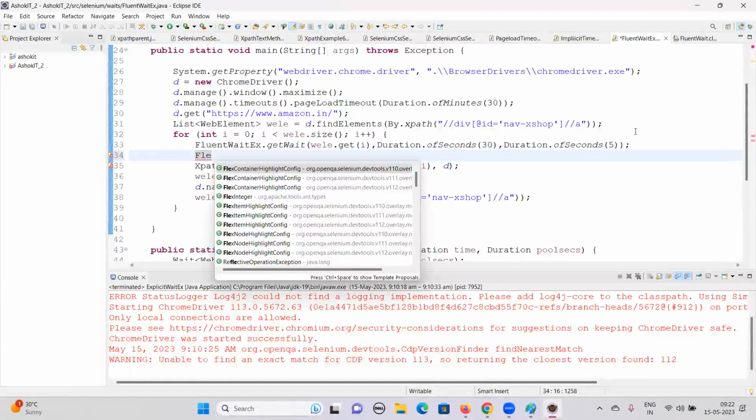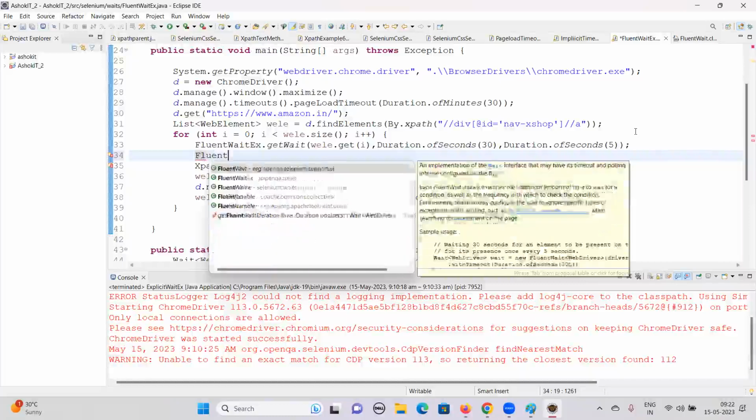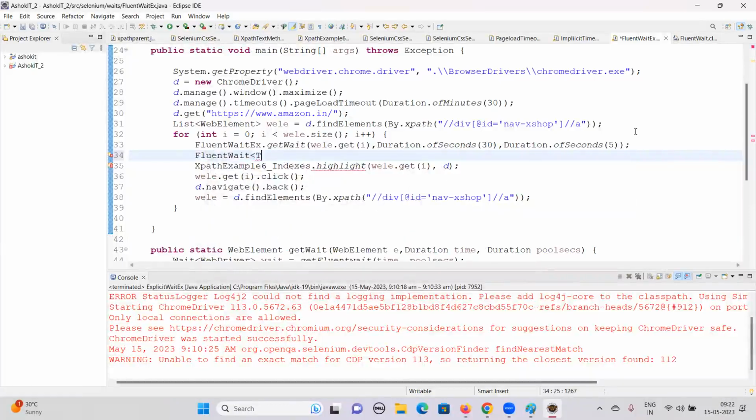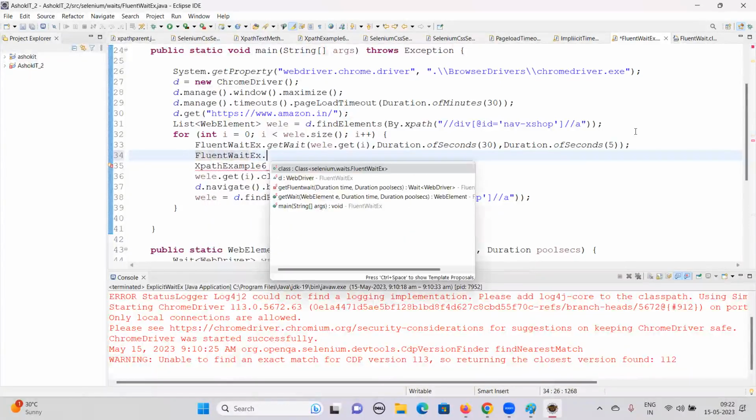So if I say fluent weight x dot c, now we don't get to see that. Within this class we are trying to call it, that is the reason why we are able to see this private method. But if you try to call this method outside of the class, then you don't get to see that private method. That is nothing but the access modifiers that we are using.